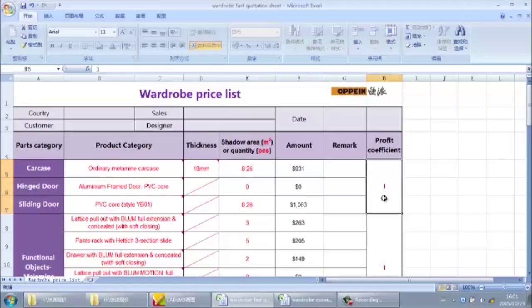Suppose we change it to 2. Now we can see the price is double, and this price is before discount, and it also includes our dealer's profit. This coefficient is decided by our dealers. Now we change it back to 1, which means this is the open sales price before discount.